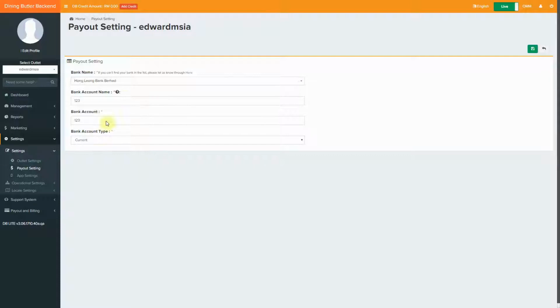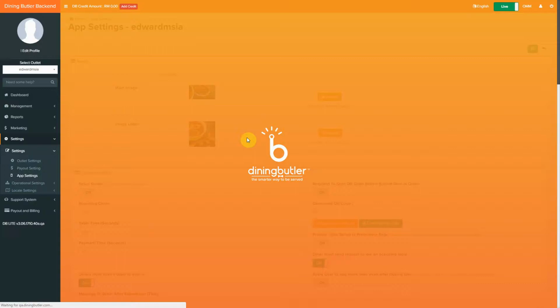So the same goes for payout setting. In payout setting, you just need to fill the bank name, the bank account name, the bank account number, and the bank account type. So all of this will facilitate in the payment to the particular F&B outlet. So the app settings will actually control the behavior of the outlets.